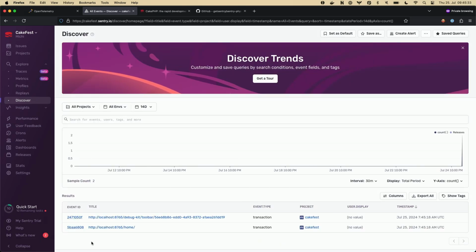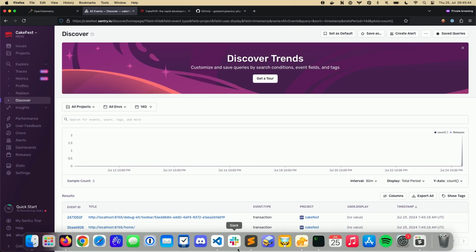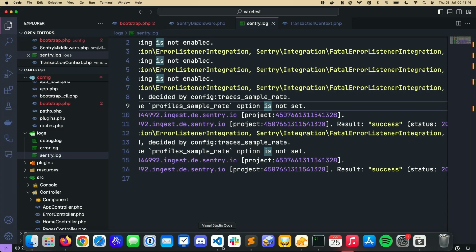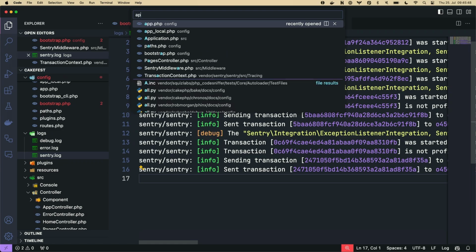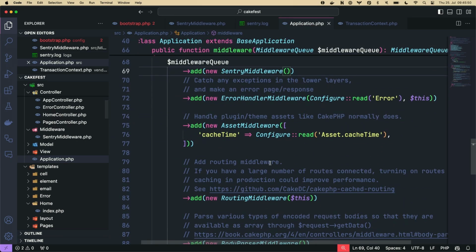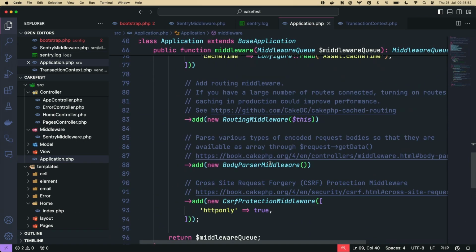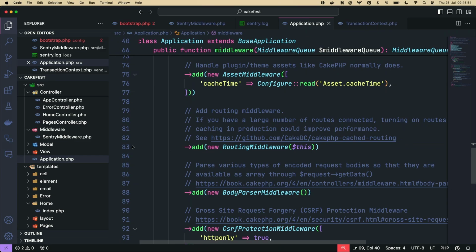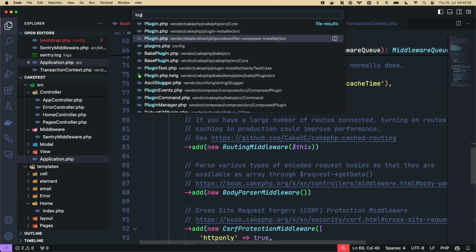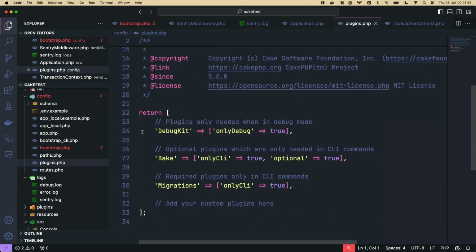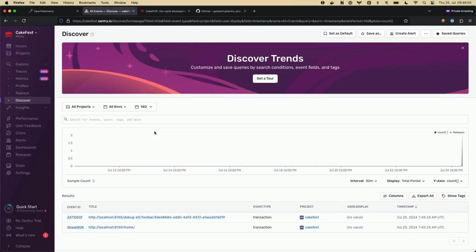Yeah, and then we can see some transactions already. So DebugKit also makes some requests, right? Like when you load it, it makes some fetch calls to your API. This will be a bit noisy, so I'll quickly disable it just for the sake of demos. No, plugins are now loaded in the plugins PHP config, not in application anymore. Cool.